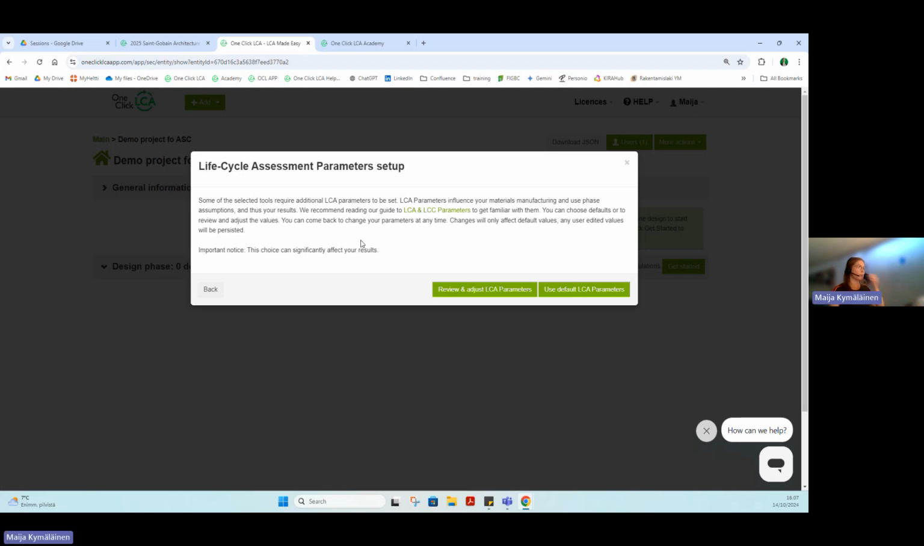All right, so the next pop-up is the parameters. The parameters basically define some of the rules by which the assessments are made and the results are calculated. You can use default LCA parameters if you don't know better. This is an okay choice to make, especially with the levels tool, but I will show you how to review and adjust them in this case.